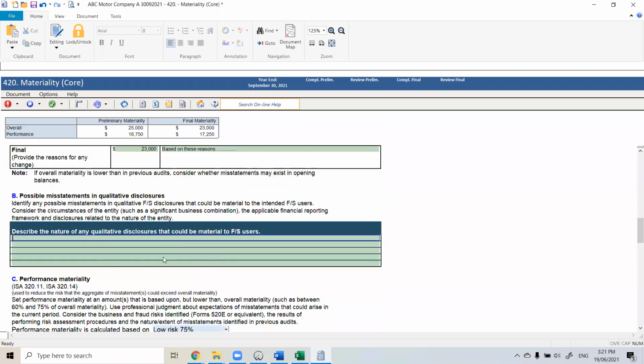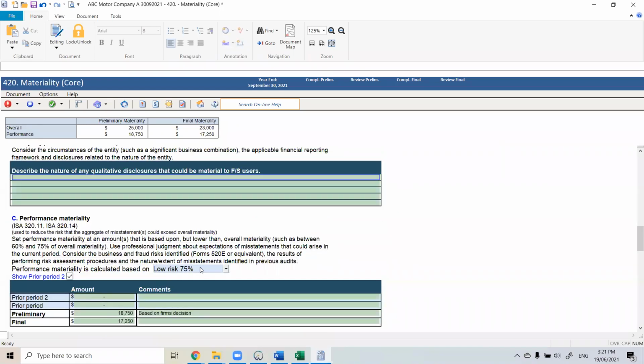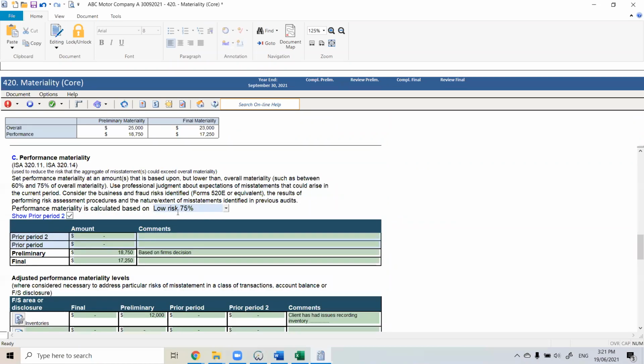Possible misstatement, go through that. Performance materiality, still low risk. So I leave that as 75%. 75% of 23,000 is 17,250. Okay, so once again, based on these reasons.